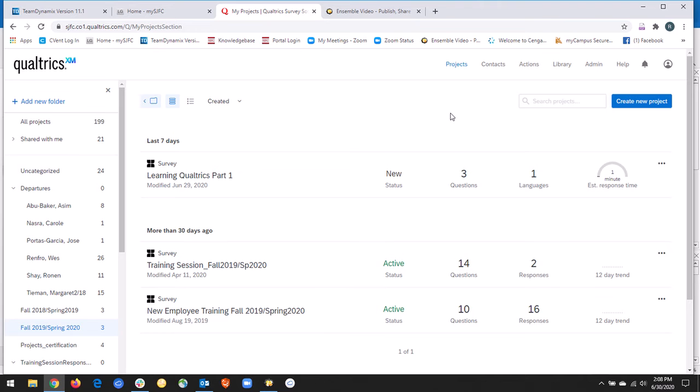Part 2 of learning Qualtrics is the distribution. From the projects dashboard here, you can see that this is the survey that we started for part 1, learning how to build. Sometimes I'm asked, how do I collaborate a survey with others?